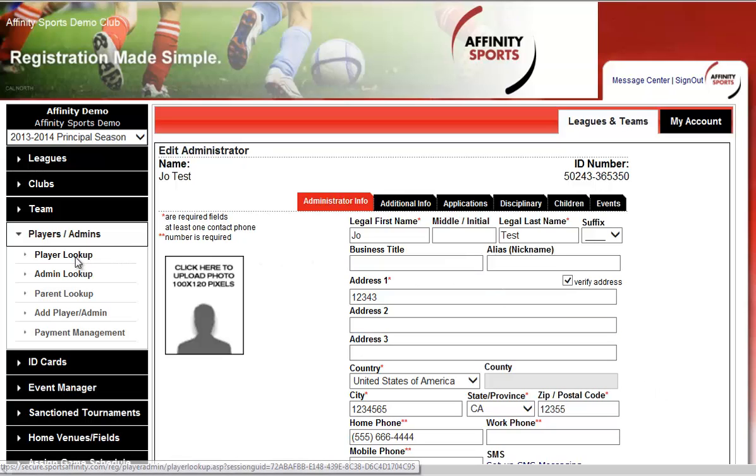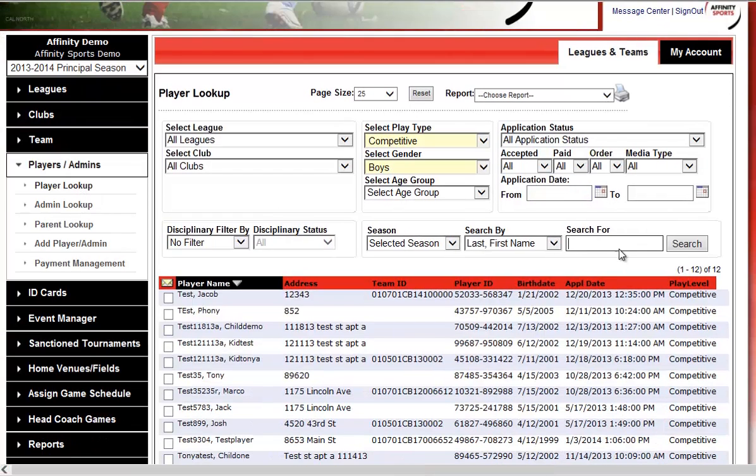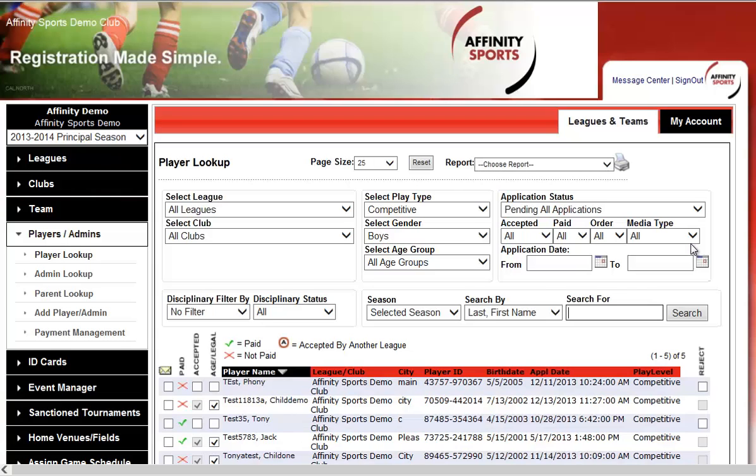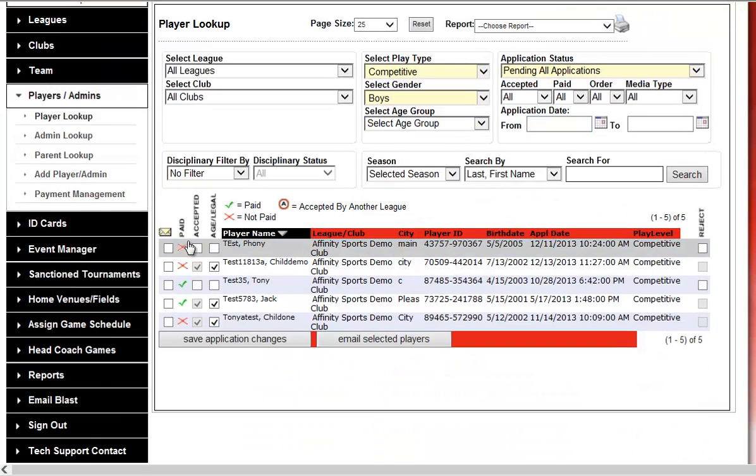Okay, so I'm going to go back to Player Lookup. If you search by pending application status, players have to be marked accepted and age legal in order for you as the registrar to place them on a team.